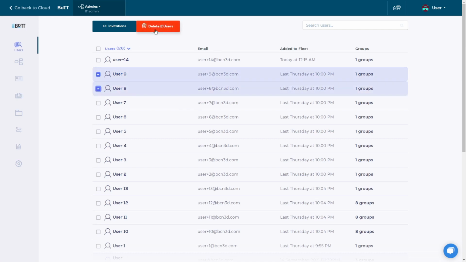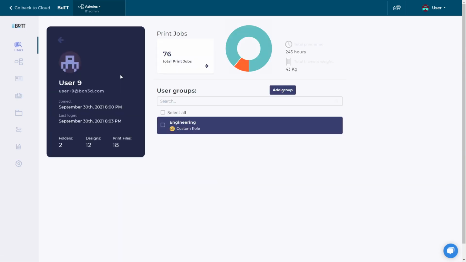Clicking on a user will give you a more detailed view, which includes the resources assigned to them, some analytics regarding the print jobs, and a list of the groups and roles the user has been assigned to.